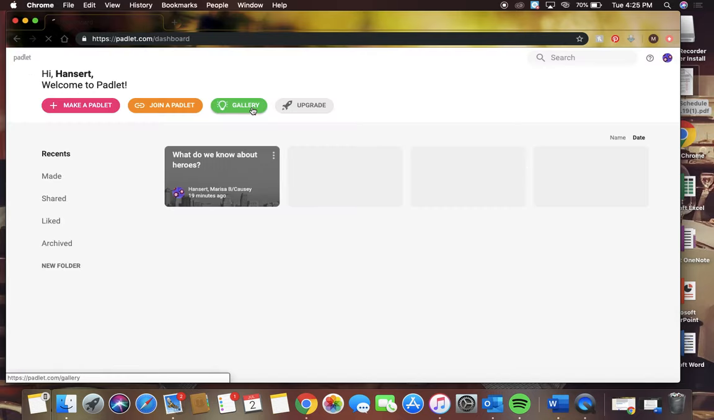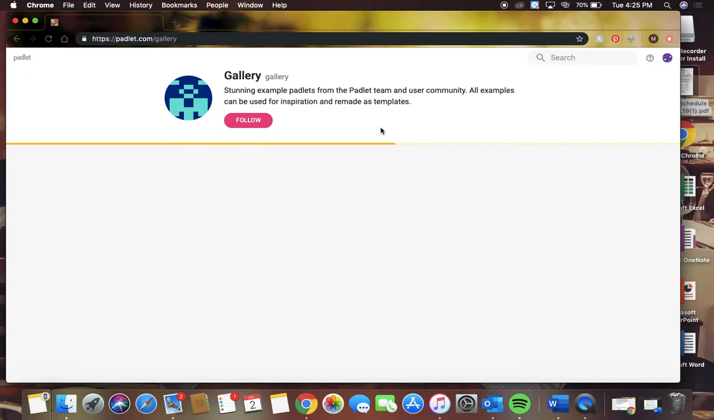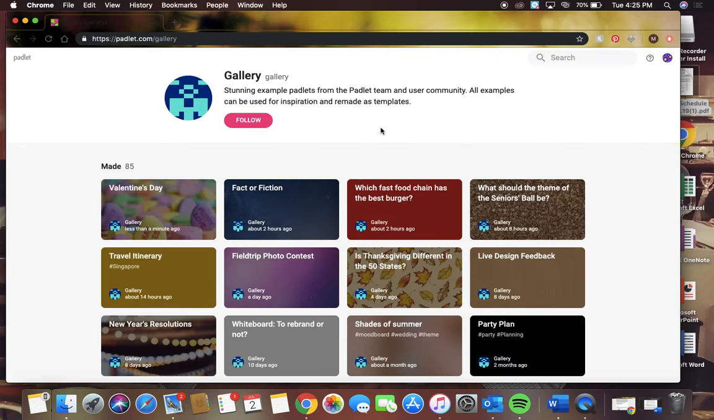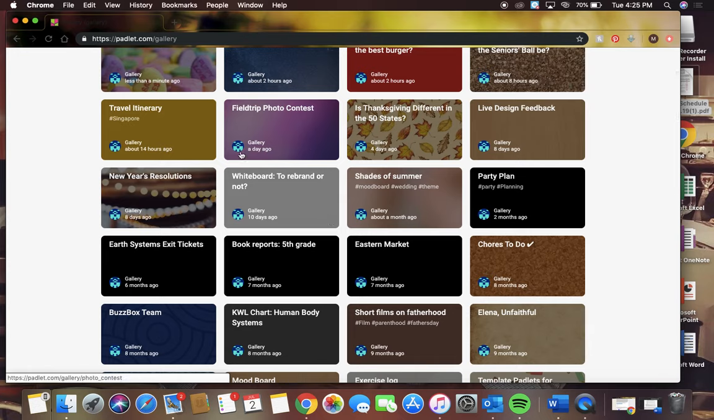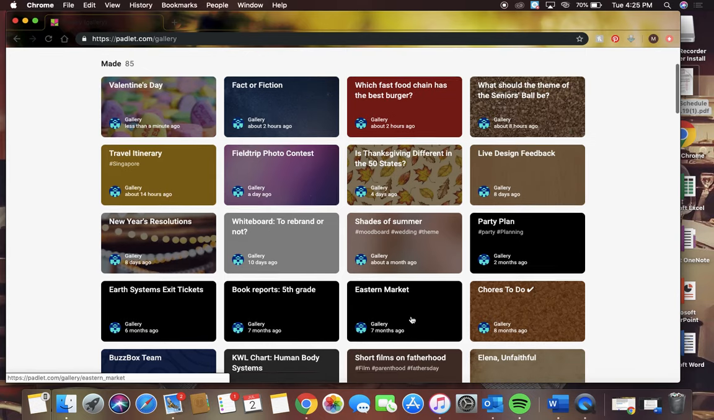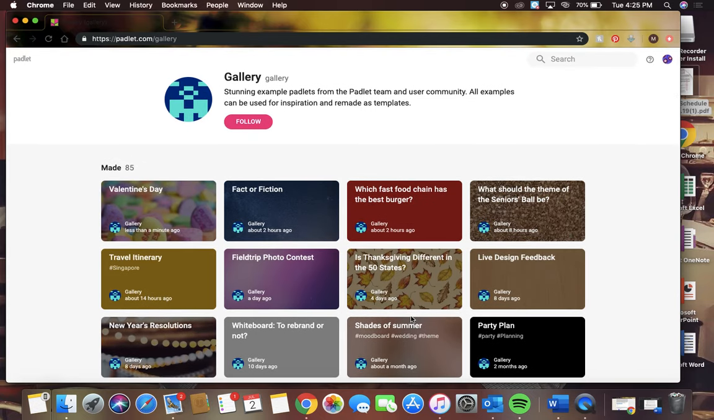To go to the gallery, this is actually a great place to go for first-time Padlet users like I was. This is a great place to get ideas about all kinds of Padlets from different subject areas. You can see that there are field trip photo contests. You can see there's book reports for 5th grade. You can even see some things like chores to do, KWL charts, short films. So there's all kinds of things that you can get ideas from here.